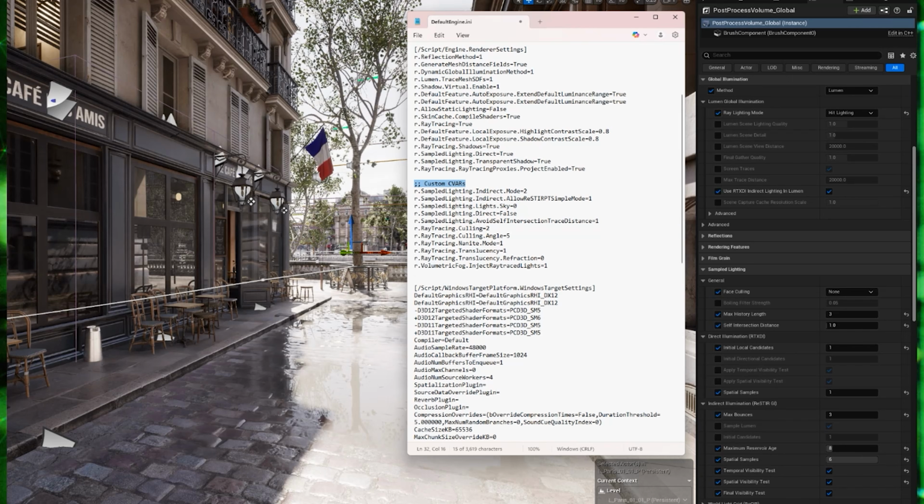But yeah, you can see also under direct illumination, initial local candidates was set to 1, the spatial samples was set to 1. This is in the post-process volume. That's just, again, because ray reconstruction does a good job. You can actually get away with less candidates and less samples. The defaults for those are like 2 and 4, so you can just set them down.